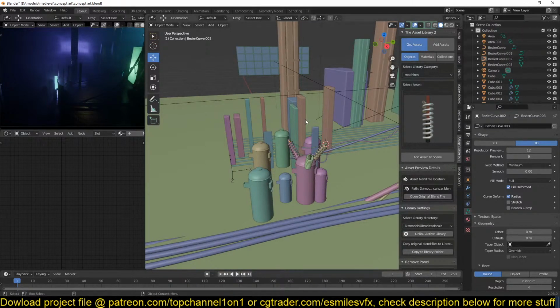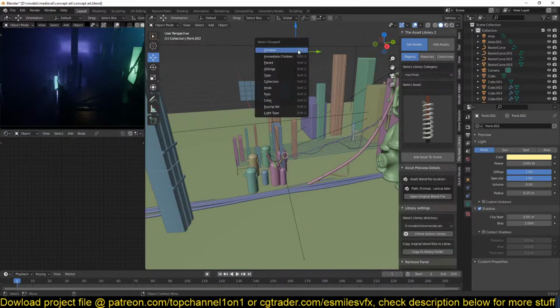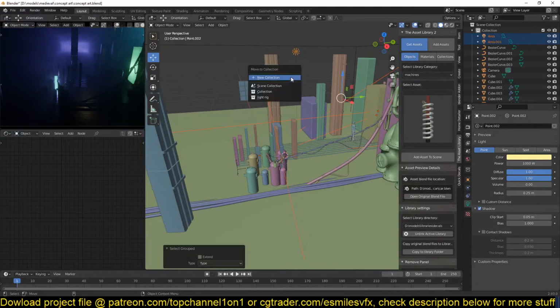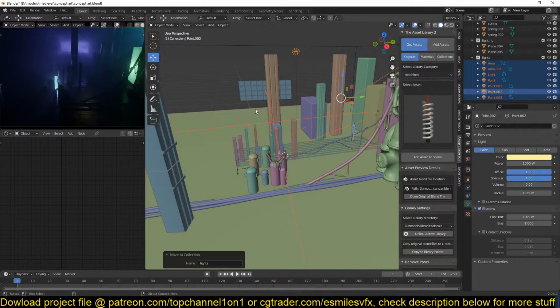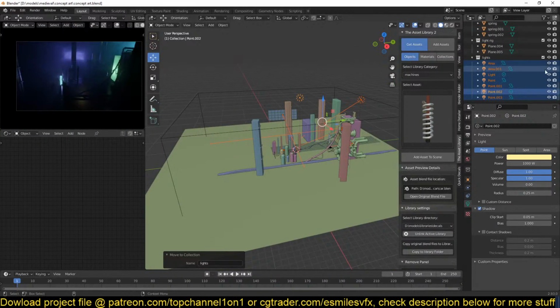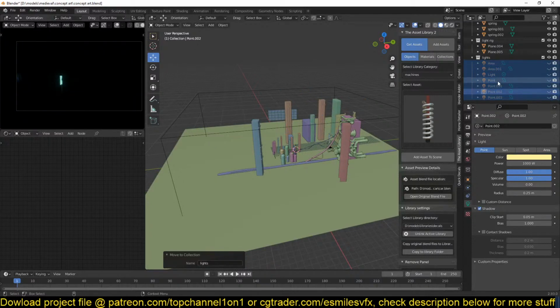What I usually like to do is group all my lights, like Shift G, into a new collection called lights, and turn off light by light, just to see how each light is contributing to my scene. So I can just switch off everything.